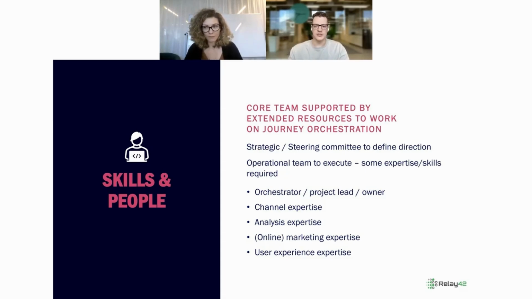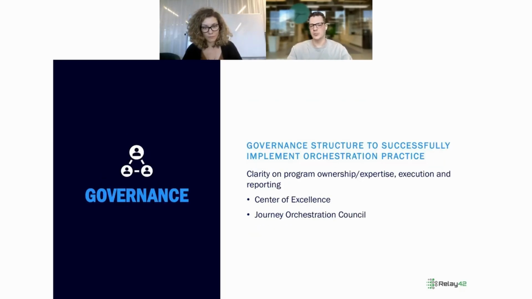But next to that, you also need the channel expertise. You need the people to actually analyze the data, etc. And you need marketing expertise. You need user experience expertise. So you need a lot of people to think about, okay, how do we want to configure these journeys? And as mentioned, just having the right skills or the right people is not enough if you don't have the right support or the right ownership or the right structure within your organization to actually do this.